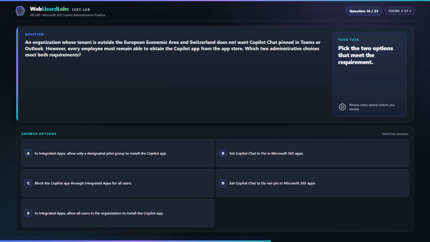Question 16. An organization whose tenant is outside the European Economic Area and Switzerland does not want Copilot Chat pinned in Teams or Outlook. However, every employee must remain able to obtain the Copilot app from the App Store. Which two administrative choices meet both requirements?